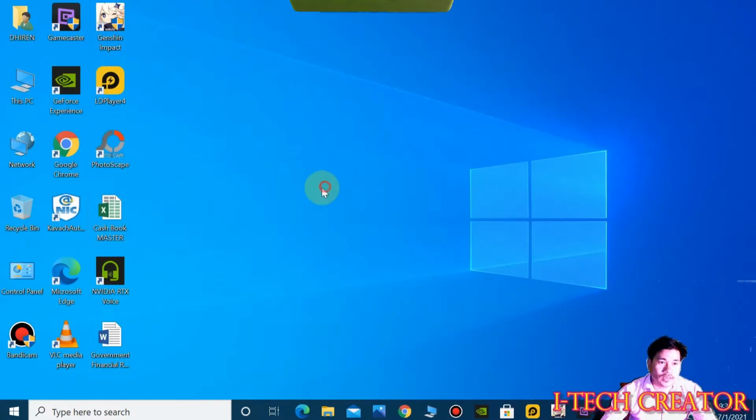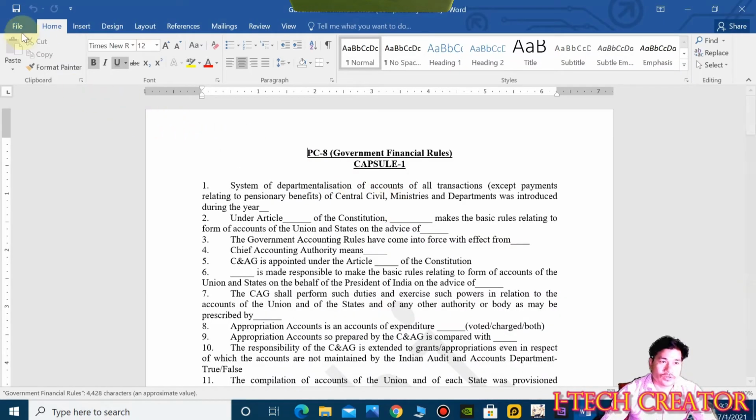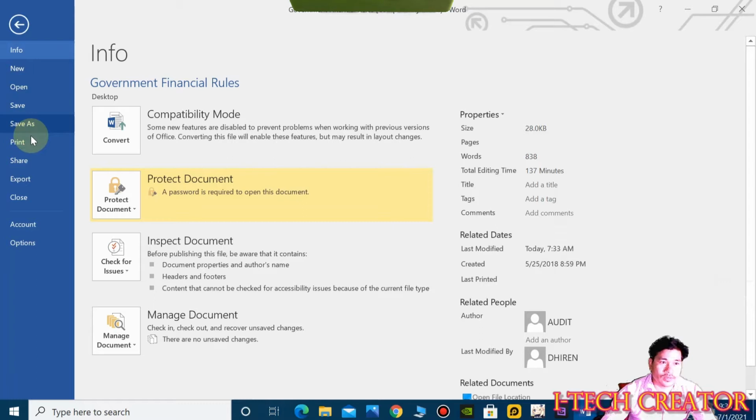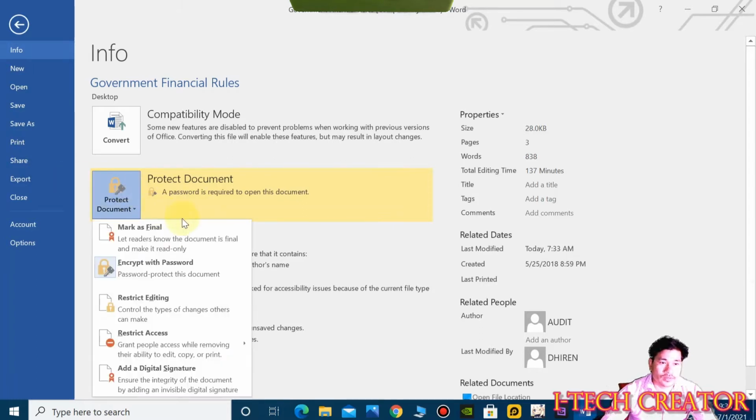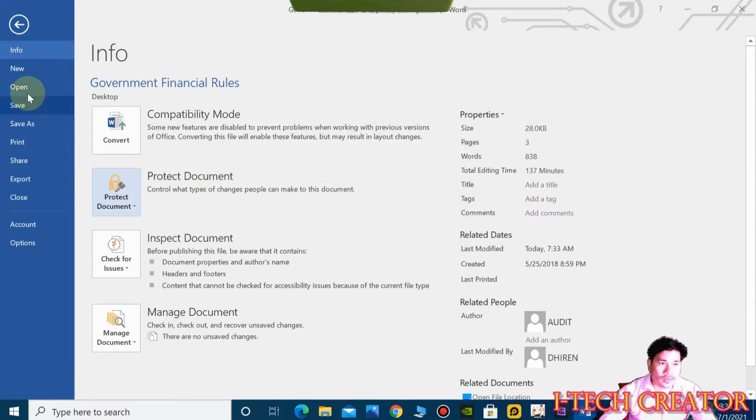And now guys, on the Word document, 123, so I will remove this password, delete it, and OK and save.